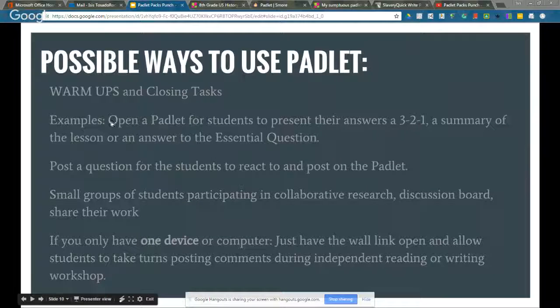the closing task. Another example is that you can open a Padlet for the students to present their answers and use like a 3-2-1 summary of the lesson, or they can answer that essential question of the day. They can even post a picture related to the topic. So it gives you more options. Post a question for them to react, as I show you with mine. Small groups of students participating in a collaborative research discussion board and share their work.